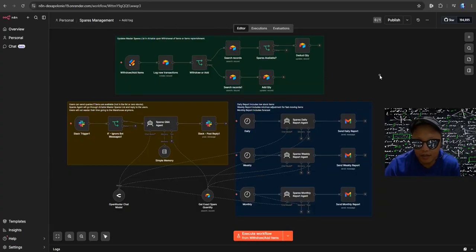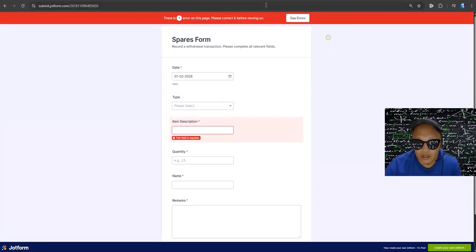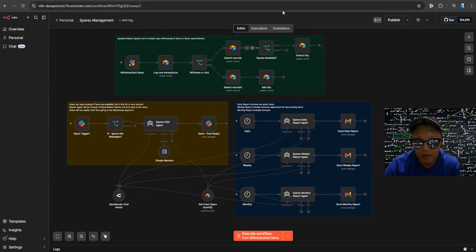This is perfect also. So the way this goes, if someone uses this form to withdraw, they will draw, or you will replenish your items. You have some delivery, you will stock some items, so it will be updated here in the master list. So this is the purpose of this automation.